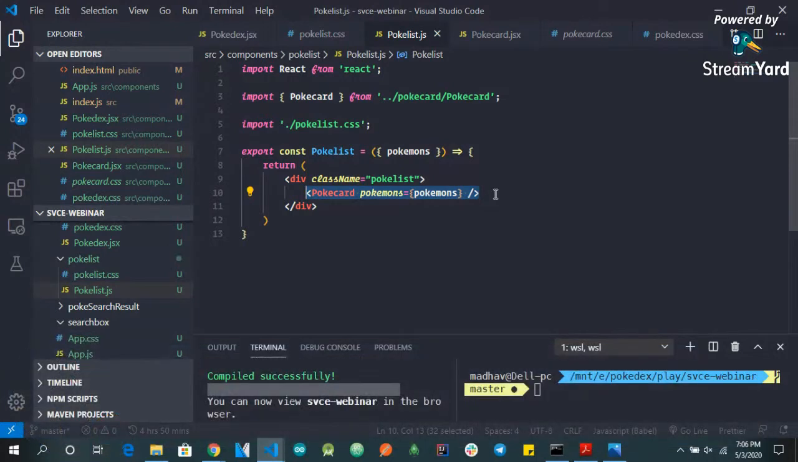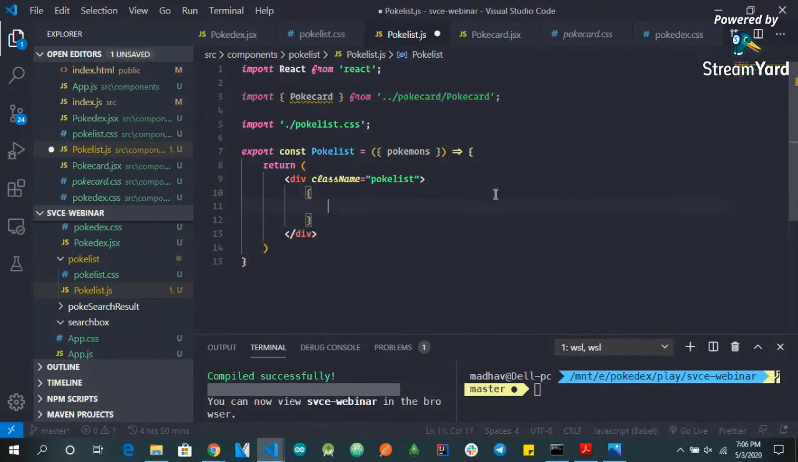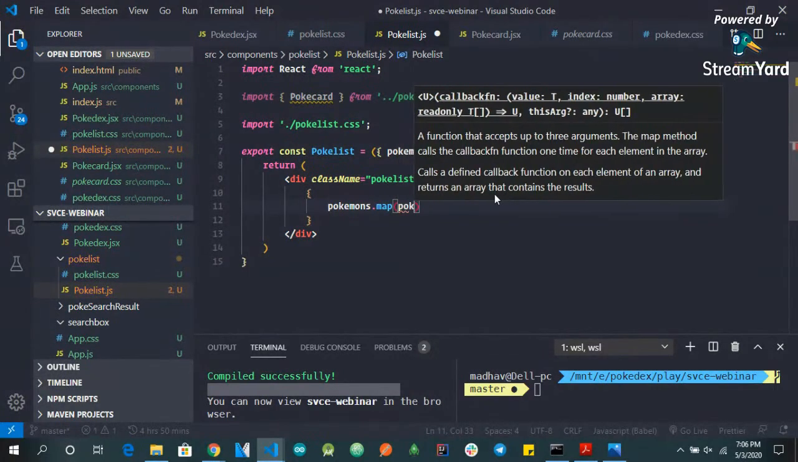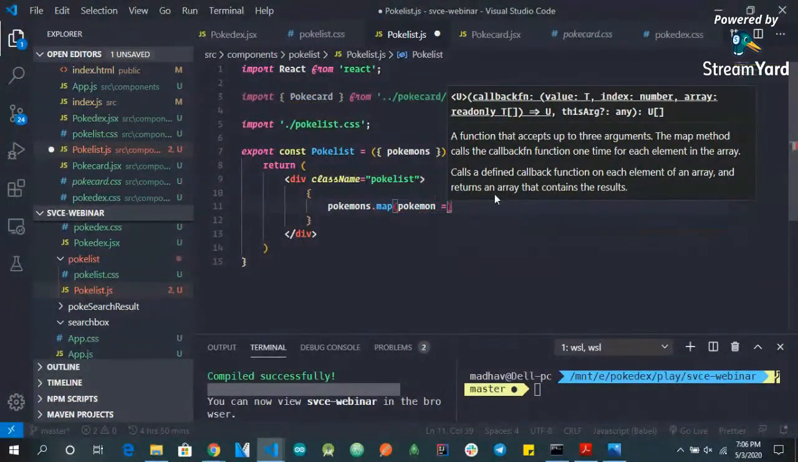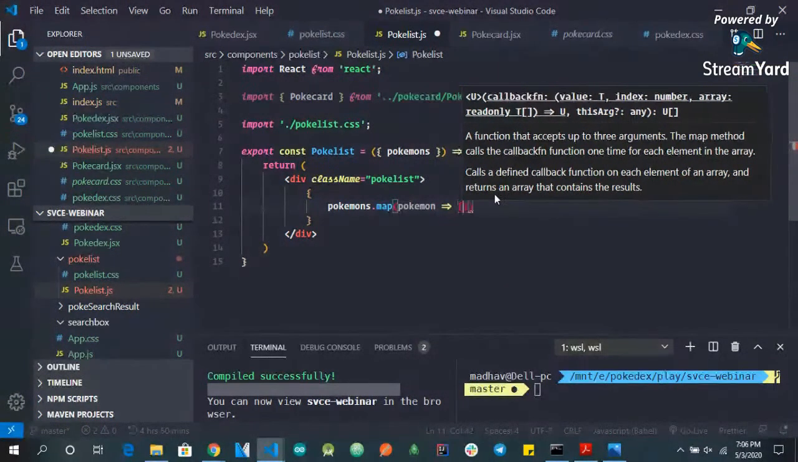Okay, so in case you missed out that magic which I did earlier, I'm giving you one more chance. I'll be opening curly braces, which allows me to write my JavaScript code here. And since Pokemons are nothing but an array of objects, I can use the array methods here, which is map. Inside map, I have access to each Pokemon.